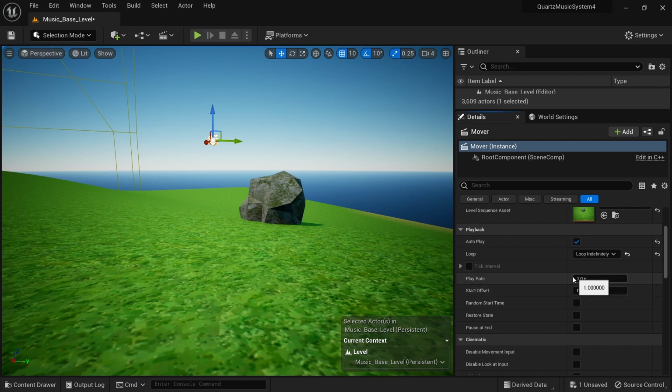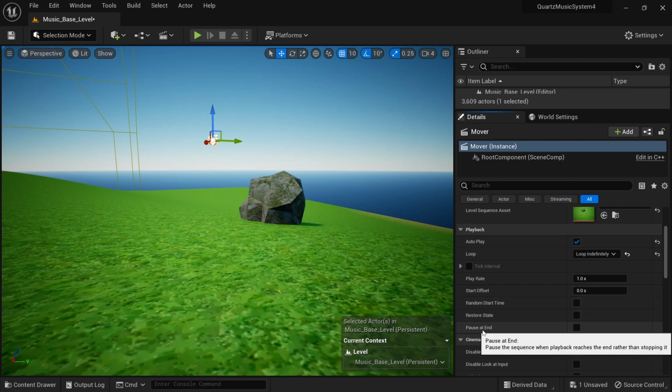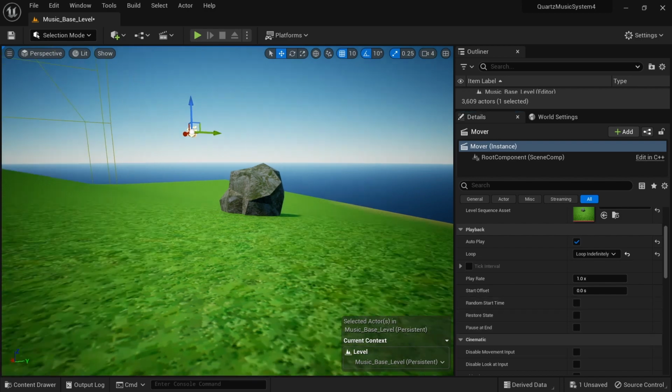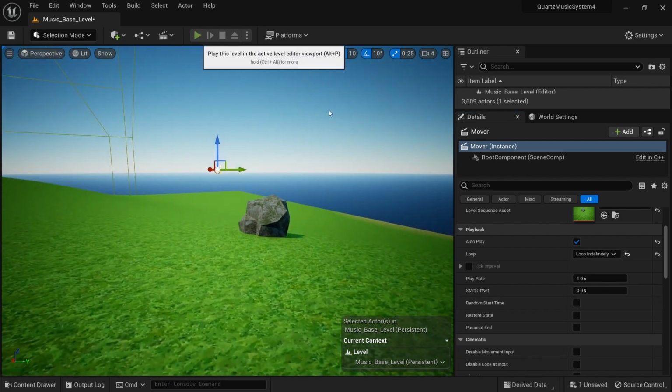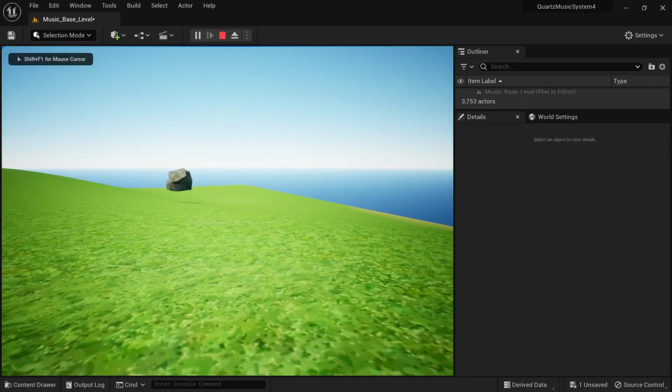What this means is this will change how fast it plays through the sequence, and this will change where it starts in the timeline. We can also choose to have it have a random start time, or we can have it pause the sequence when playback reaches the end rather than stopping it. So now let's give this a shot in the level. As you can see, we now have this moving around and the audio is playing properly.